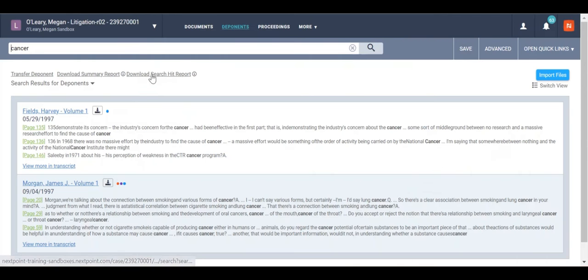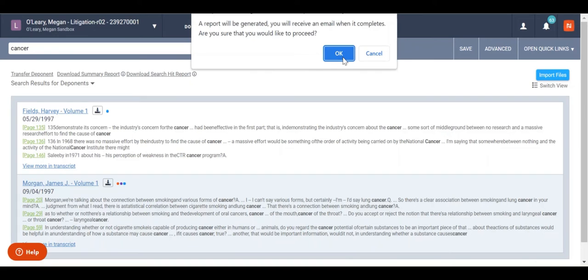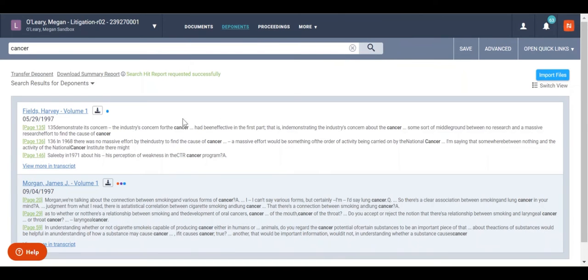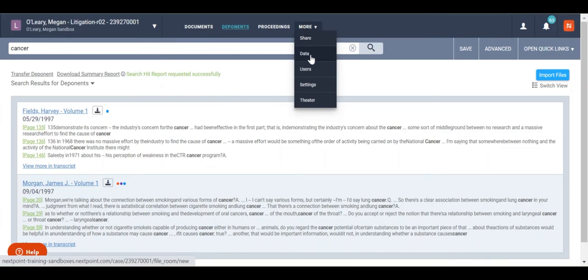All right, let's head back to the search that I just ran, which was for cancer. There's a couple of different transcripts here that it hits on, and you can go ahead and download this search hit report. And once that exports, you'll be able to see the page from each transcript that includes that search hit. And so it will go down and export each of those pages out so that you can see those search hits.